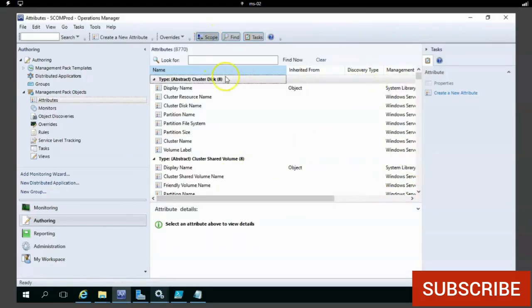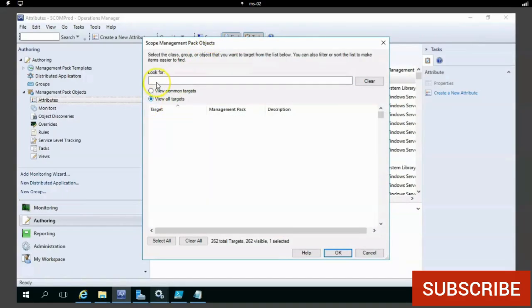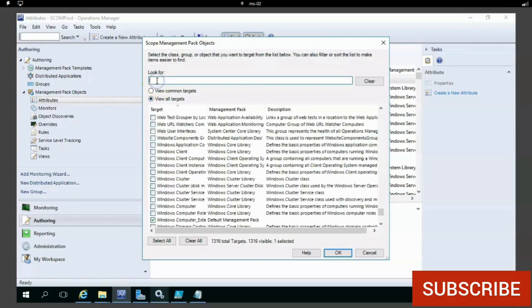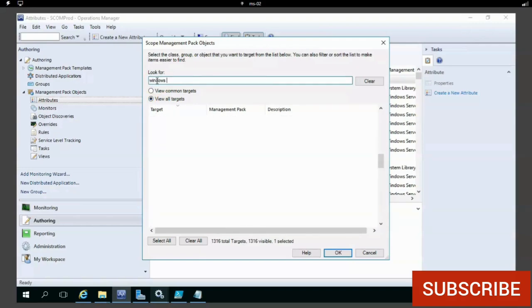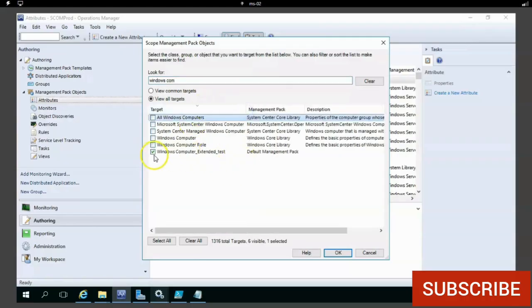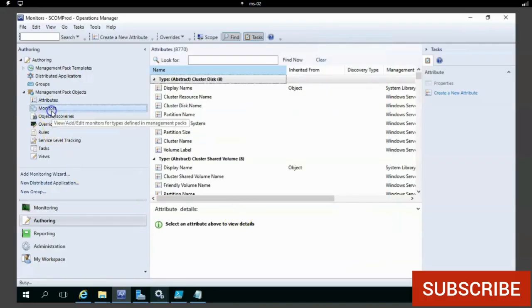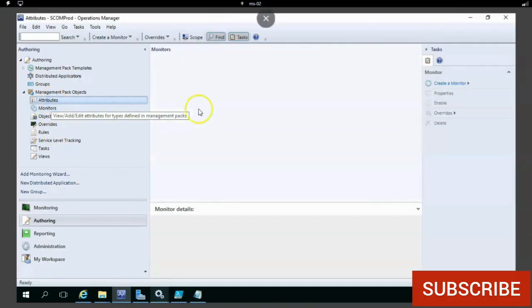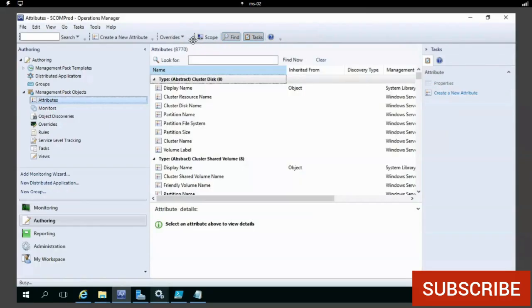Now I will click on scope. Okay, view all targets. Here we need to select what is the name we have given, Windows computer extended. Okay, let me go to other section, monitors, and come back to attributes. It is not reflecting yet. Scope, let me check it again.